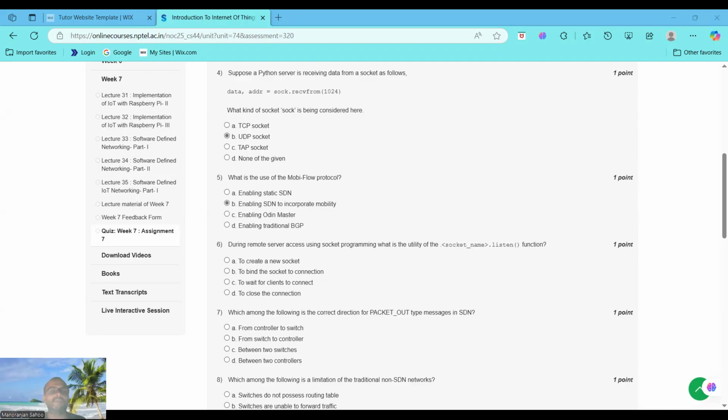But what about option A, enabling static SDN? Static SDN contradicts mobility. Option C, enabling Odin master: Odin master is a specific SDN framework for wireless networks, but MobiFlow is broader.